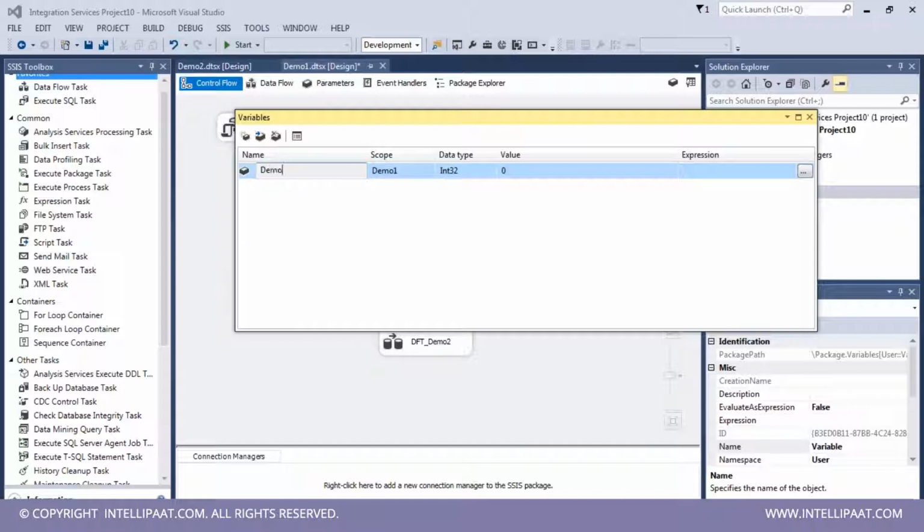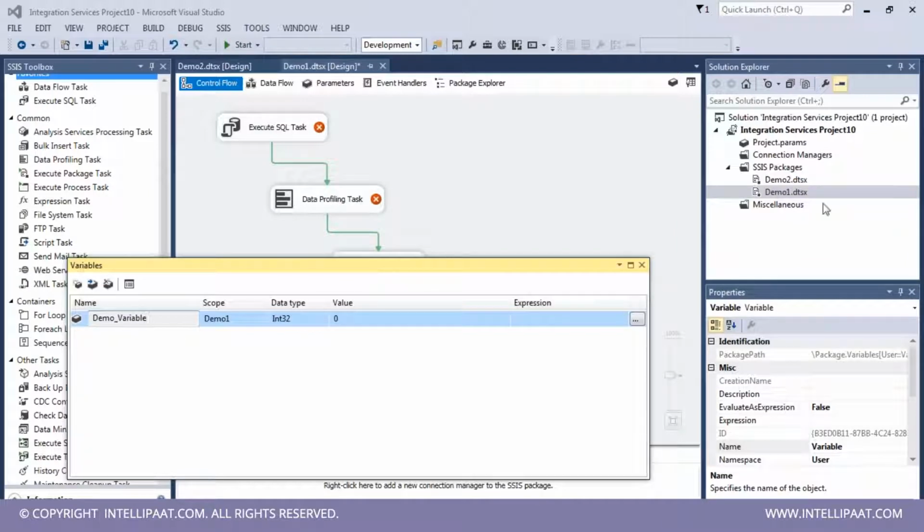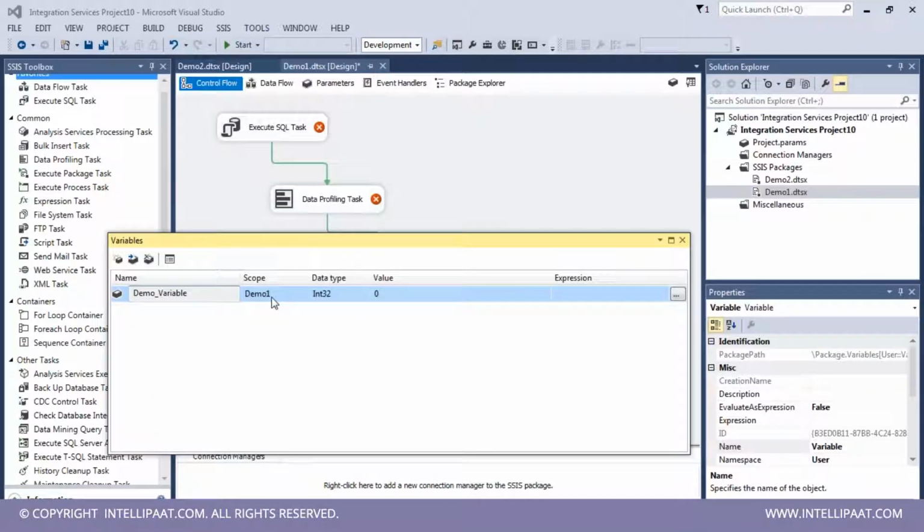So create demo variable. I'm going to name it demo underscore variable. The scope is demo 1. So what is demo 1? The first question you might have is, okay, what is demo 1? Demo 1 is nothing but the package. So by default, it will be created at the package scope. It is very easy to change the scope. I'll show that to you later. But by default, the variable will be created at the package scope, at least the way we did it here. There is a way in which you can create it in a different scope, but at this moment, the way we created it, it will be created by default in the package scope.